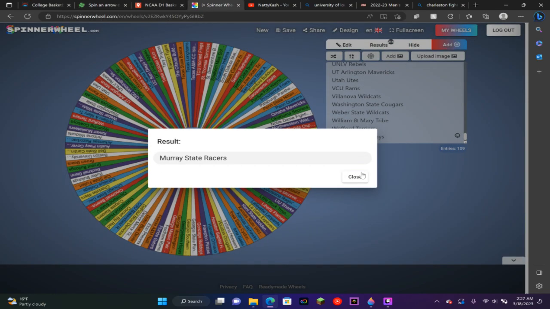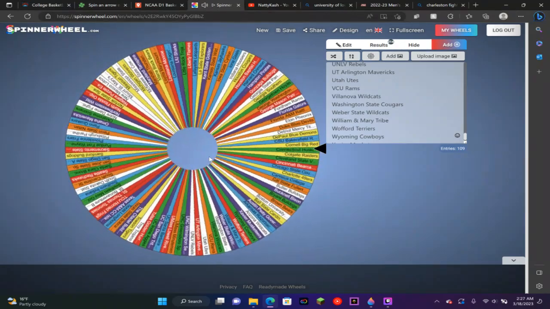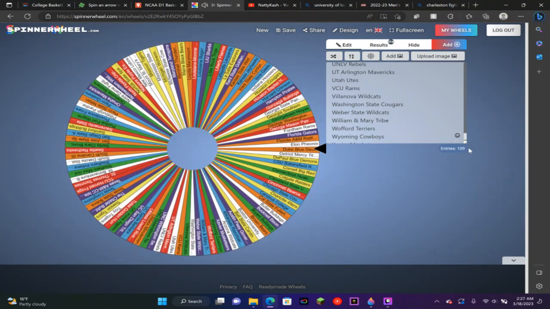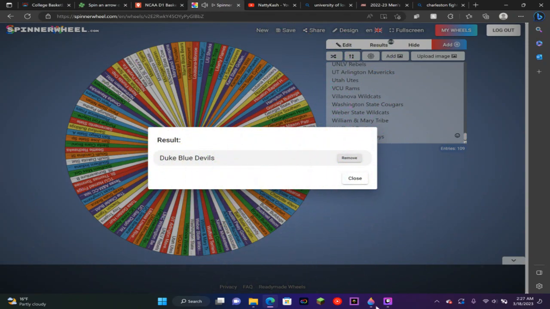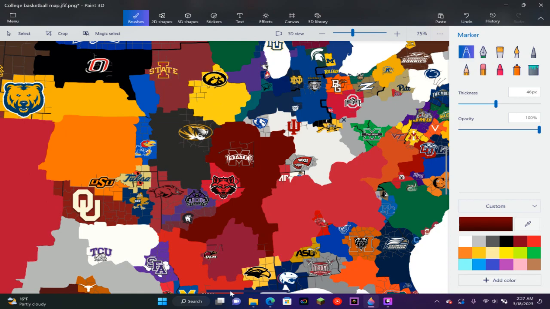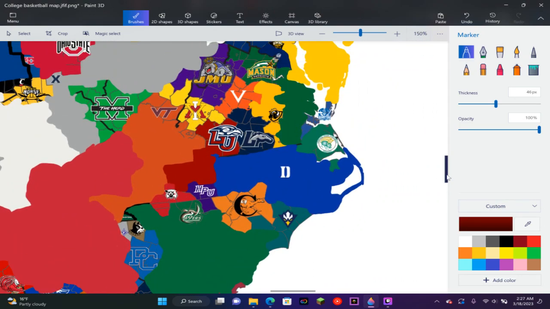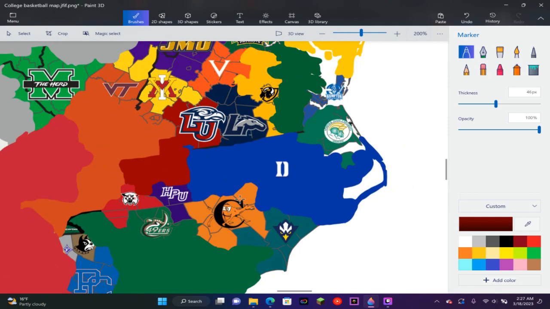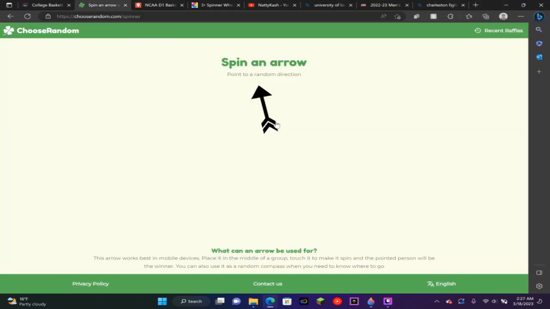As for Murray State, the Racers are done. And we're not going to worry about the 1 hour time limit. We're going to make sure that we get this timer down to 100. The Duke Blue Devils are next. Here they are. And again, I apologize for assuming that North Carolina was not on the wheel when they were. I could have probably edited them on here, but I don't do Photoshop well.